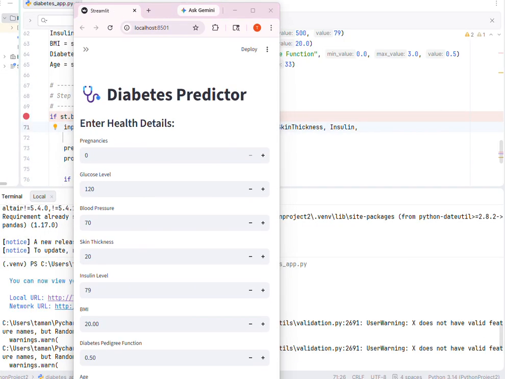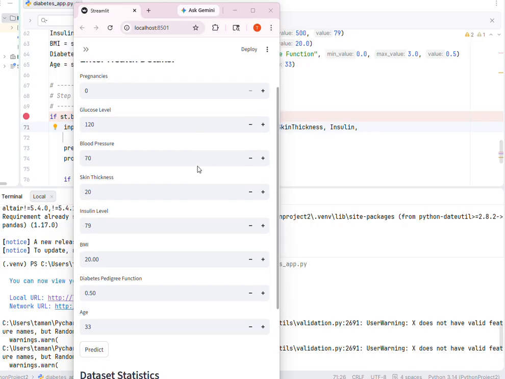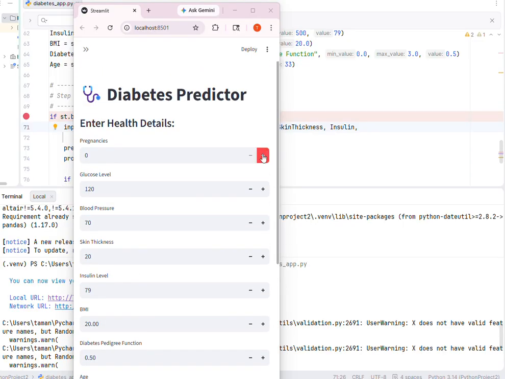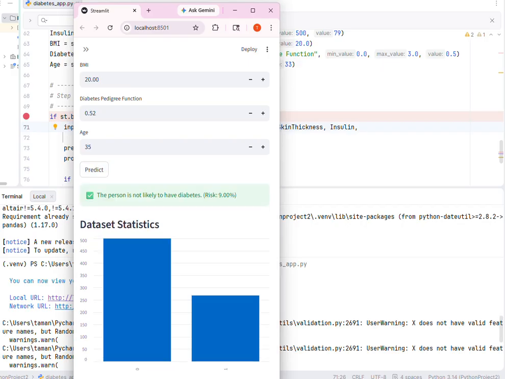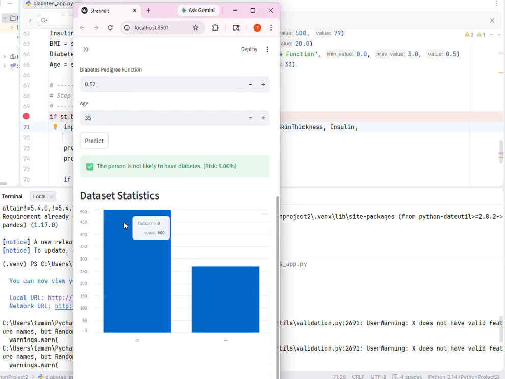So like this. And then you need to write the values as per your requirement. You can change it as per the patient, and then you can click here on Predict. So here it will give you the results relating to that.